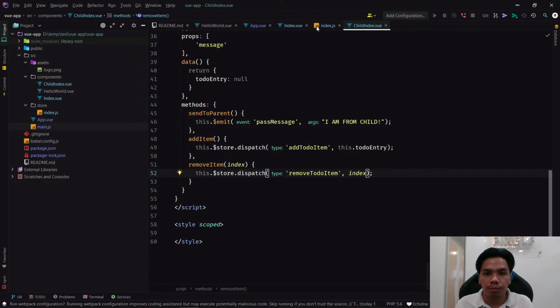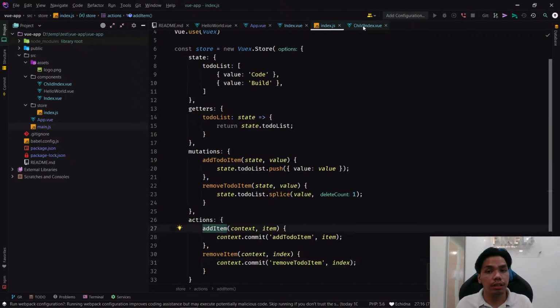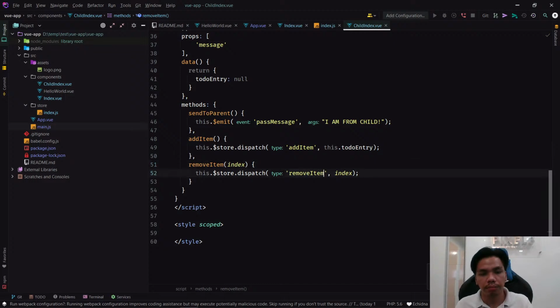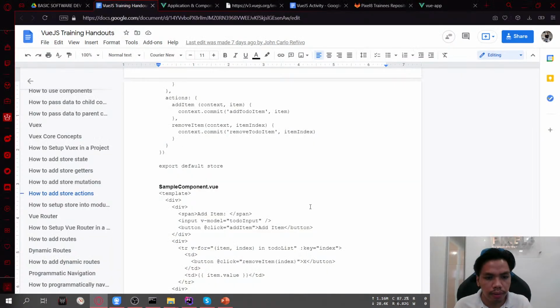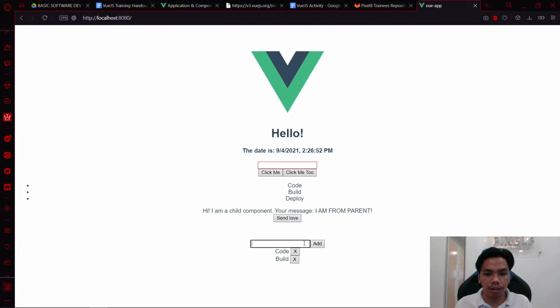So we simply grab the item or the name here and we paste this here, and we copy this name here as well, and then we paste this here. So if we hit save, note that we are already using action. So as you can see, we have the same functionality. If I click X, same functionality as well.